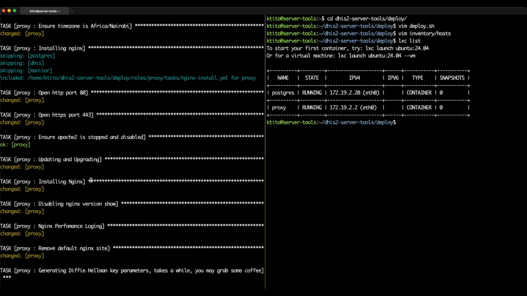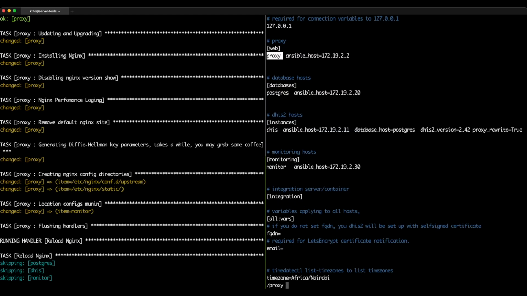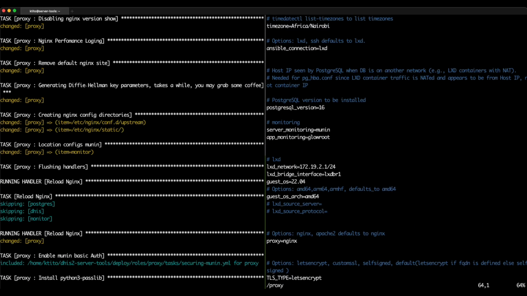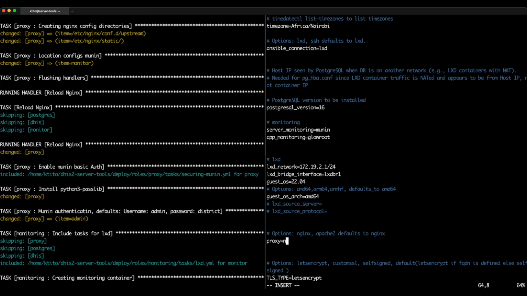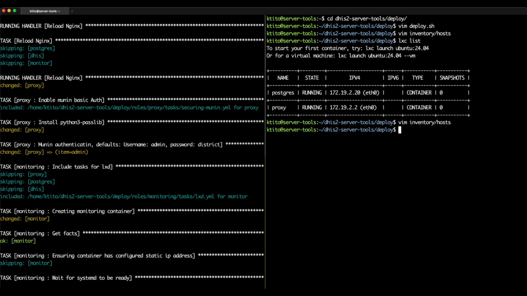So right now it's creating proxy, installing Nginx, because the default proxy that you get installed is Nginx. You check with vim inventory hosts, and you notice that if you go to the proxy down here, the proxy that is set by default is Nginx. If you want Apache 2, perhaps that's your preference, you have two options currently supported: Nginx and Apache 2. Just come and add Apache 2 there. We're just going to leave it the way it is, and it's going to install Nginx in our proxy container.